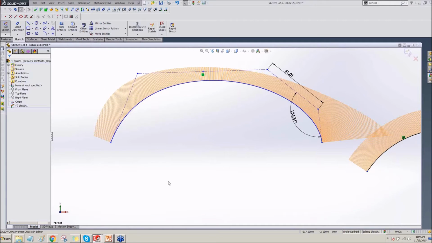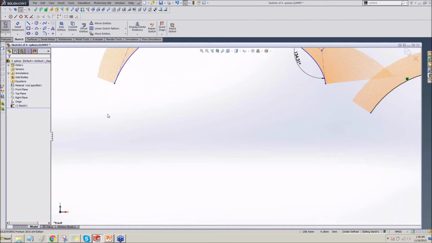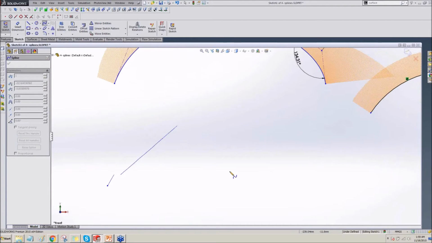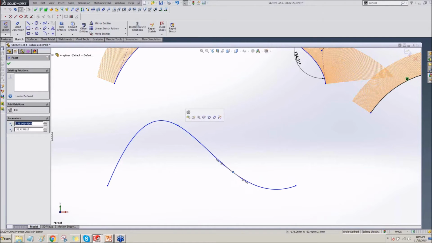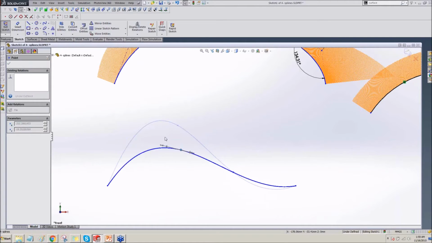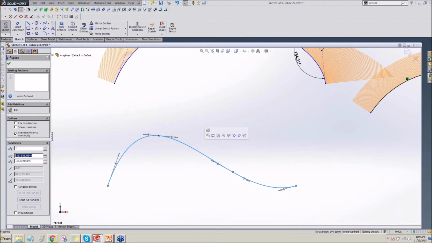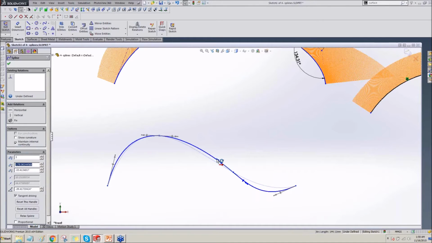Here I'm going to create a spline. I just click the points, and once I'm done, I just press escape. So I can just drag them around like this. As you notice, there are handles here. Now the handles don't show until you activate them.